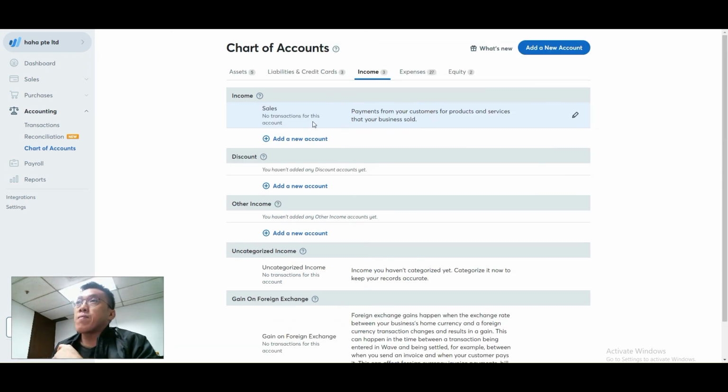Okay, income. So that's where you actually record your revenues. So under here by default is sales, right? Some businesses might want to further segment their sales income records. Like maybe you are selling 5 different items, you want to track them separately. So that's where you actually add different accounts.